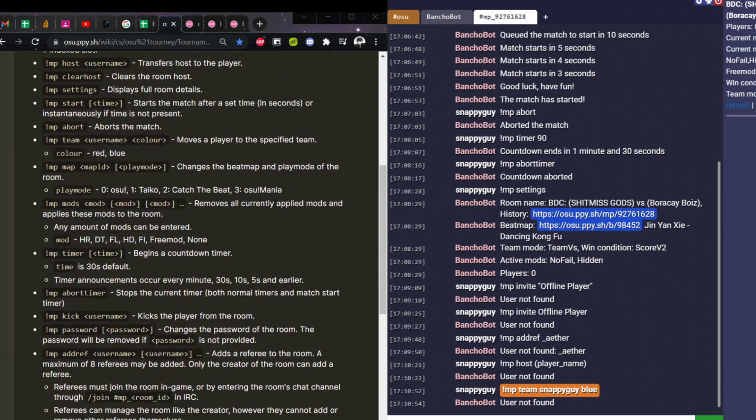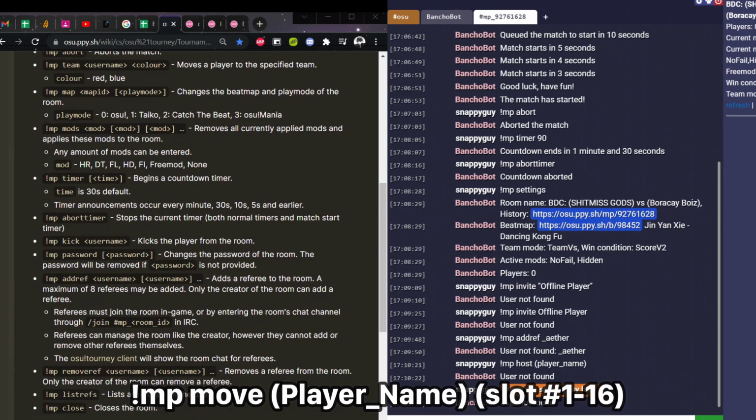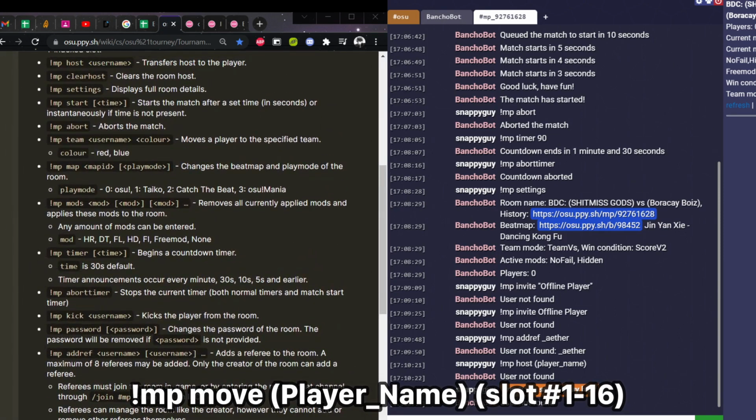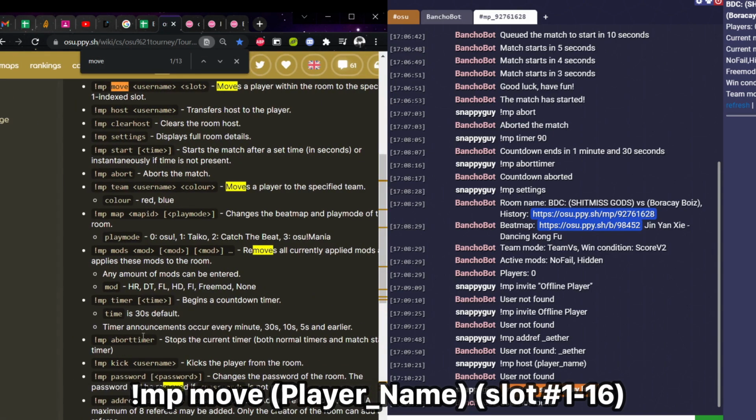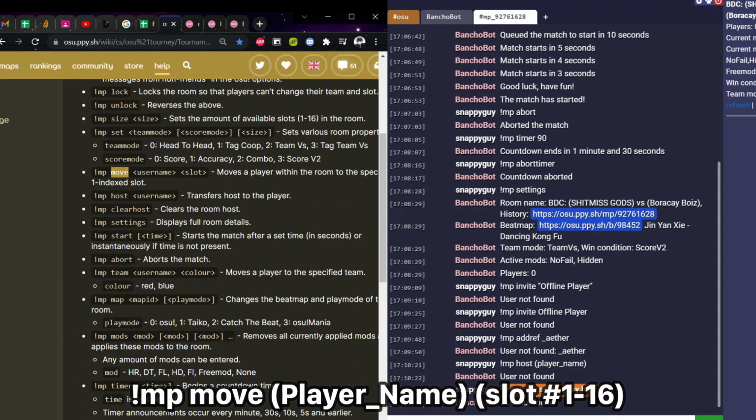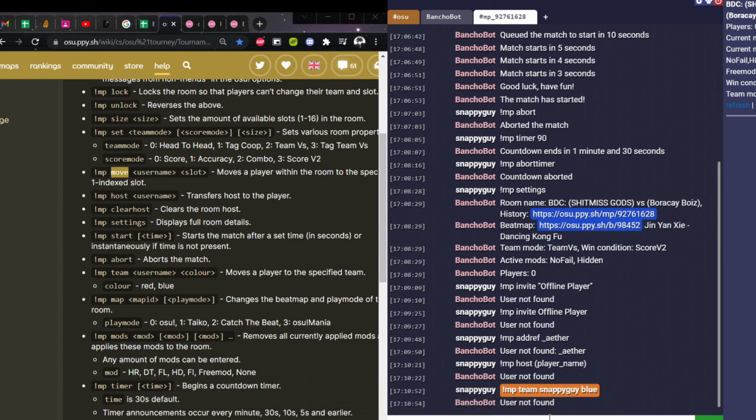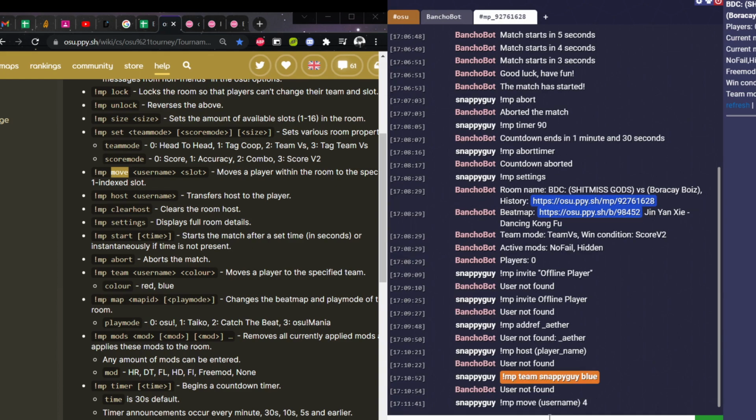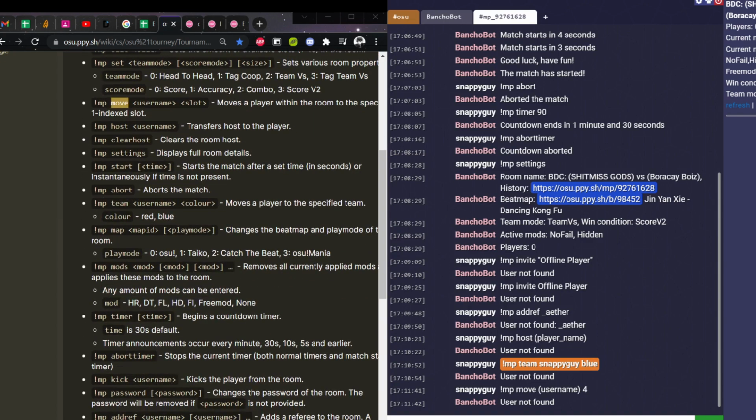And another thing, if you want to forcibly move players into specific slots, you can do MP move, MP move username, and then the slot that you want to move them into. This is used for organizing streams because the players need to be in specific slots if the match is being streamed. So MP move username, then whatever slot you want to put them in. So let's just say slot 4. Yeah, and I think that's it.